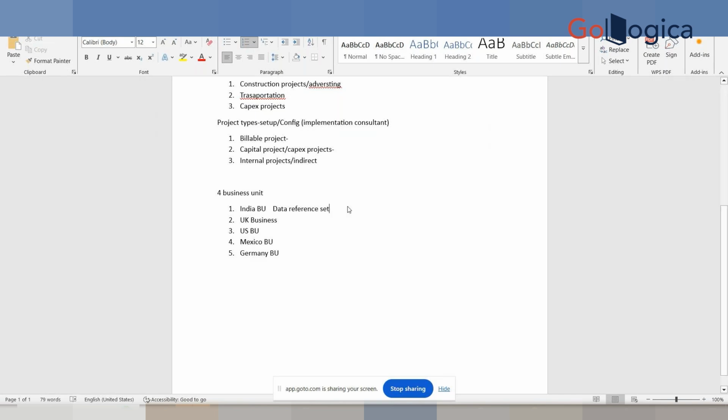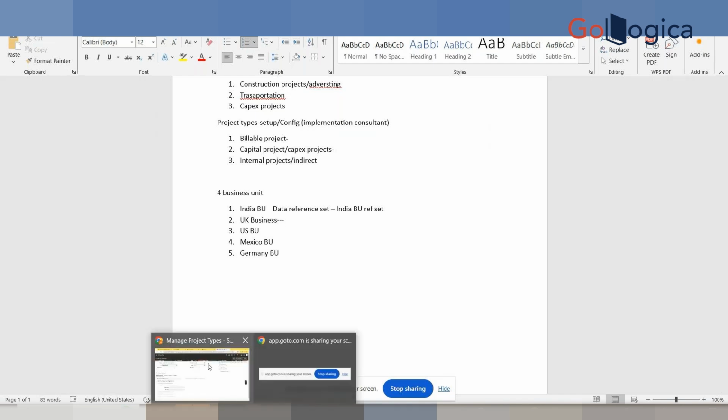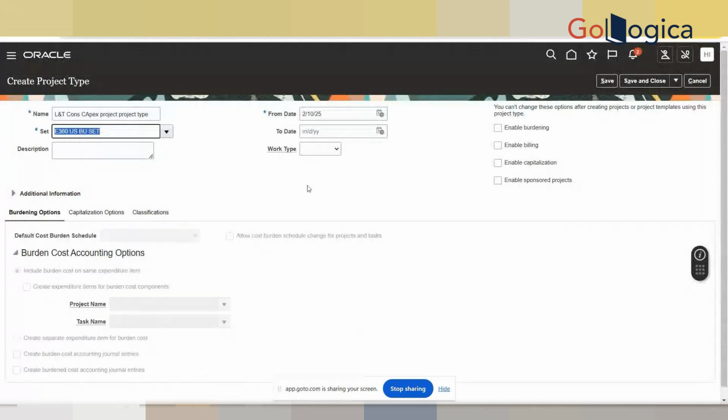We can name it as India BU reference set. Right. So where are you creating this reference set? Is there a separate page to create the data reference set?